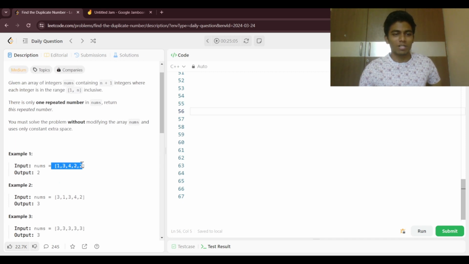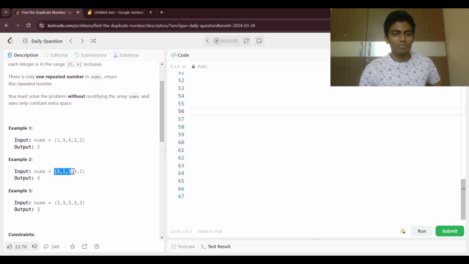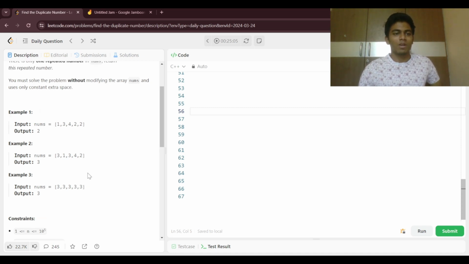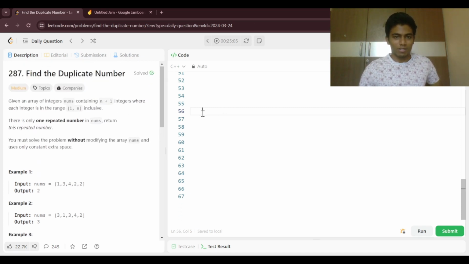Suppose we take this example, here we have 1 3 4 and then 2 and then 2. For this the repeated number is 2, so we need to return this. And for this we have 3 as the repeated number, so we are going to return 3. And here as well we have 3 as our repeated number, so we are going to return 3.